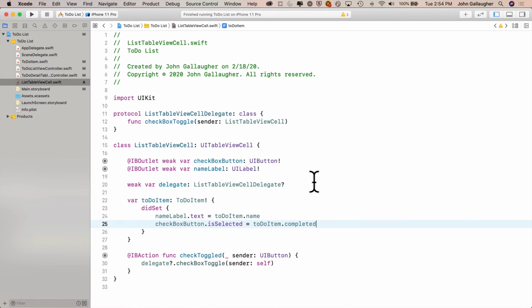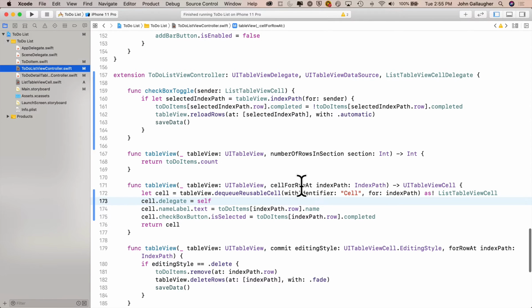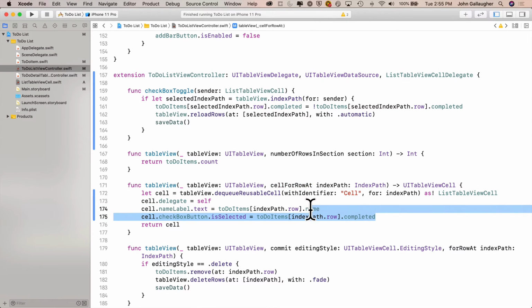That's it. Now let's head over to to-do-list-view-controller.swift. Make sure that you're inside of the cell for row at function. And what we're going to do is we're going to delete these two lines that updated the interface objects inside of the cell.